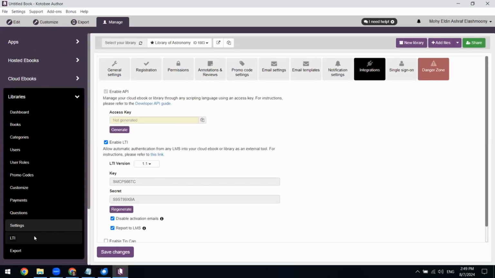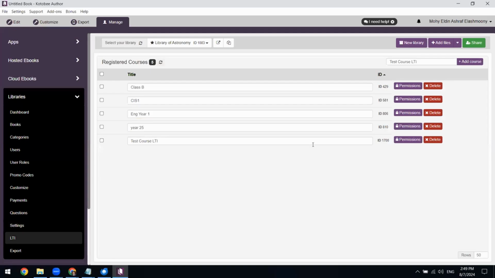After you do that, the next step is to go to the LTI section and create a course. This is the course that you're going to add to your LMS. So I'm going to add a course. I'm going to call it class A, then add the course. The course is added. Then you click on permissions.